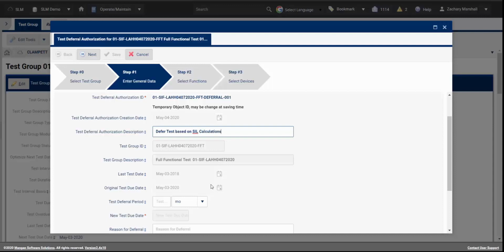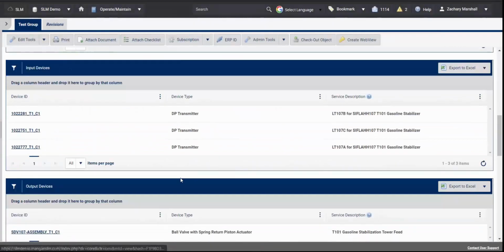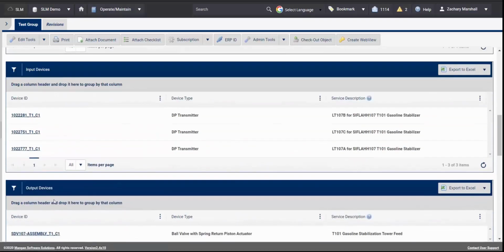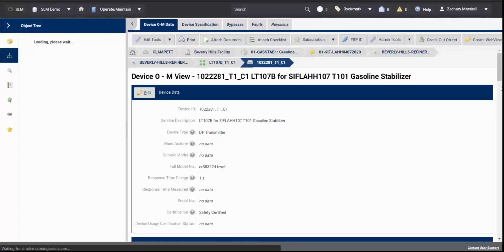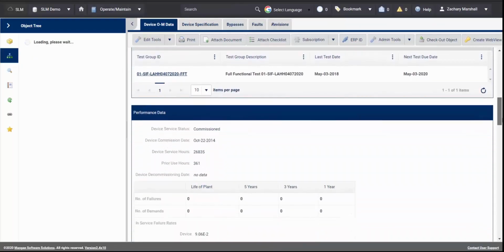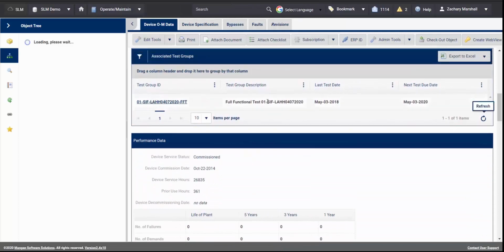Calculations. Now, before I get into this, maybe I also want to view the associated tests that maybe these devices might be a part of. So what I'm just going to do is check real quick. I'm going to click this input device here, and I'm going to see if it's related to any other tests. So currently, no, this is the only functional test that this device is a part of.